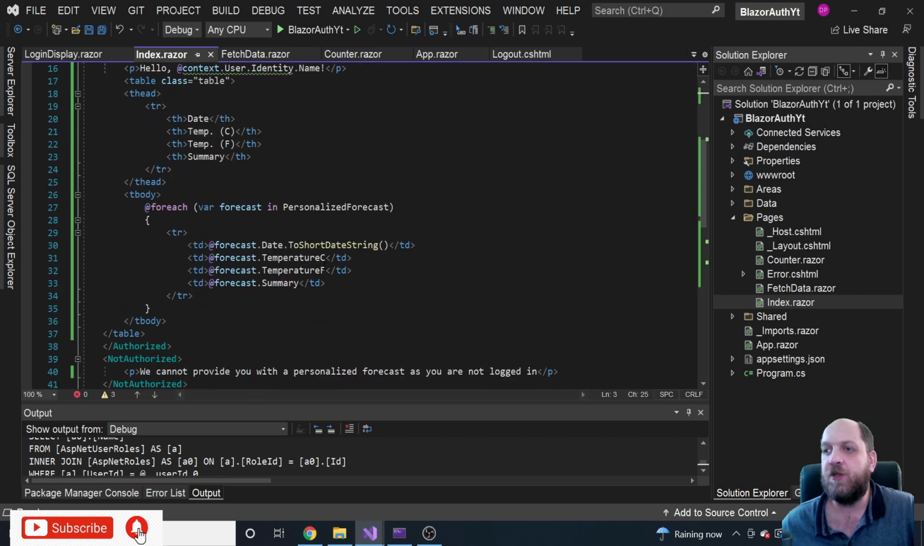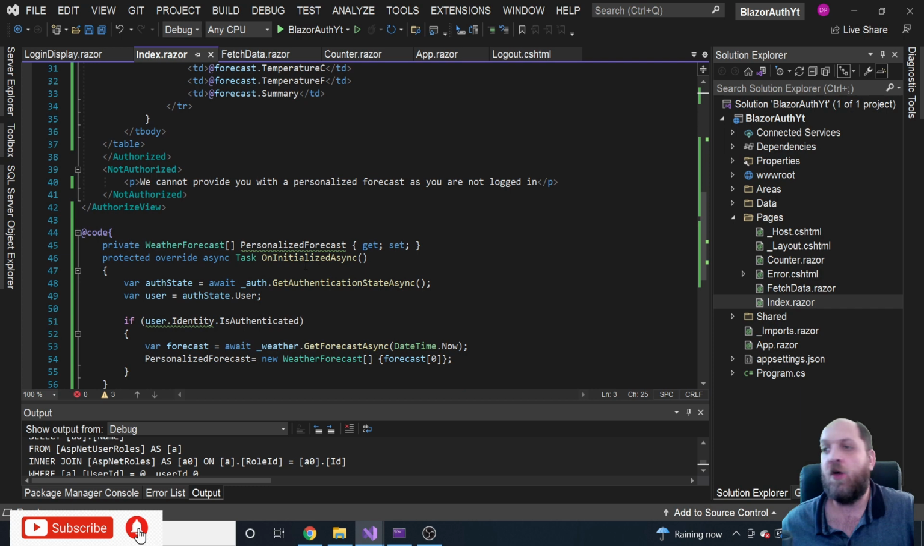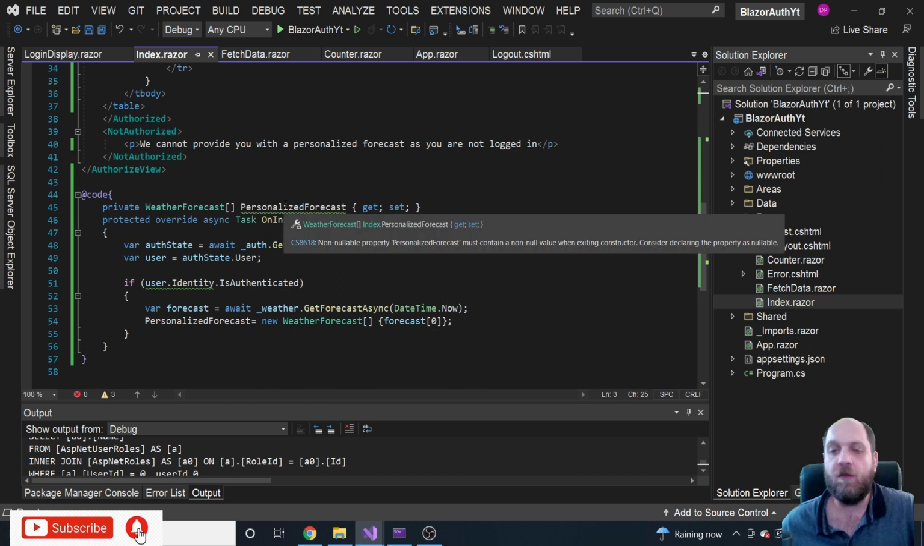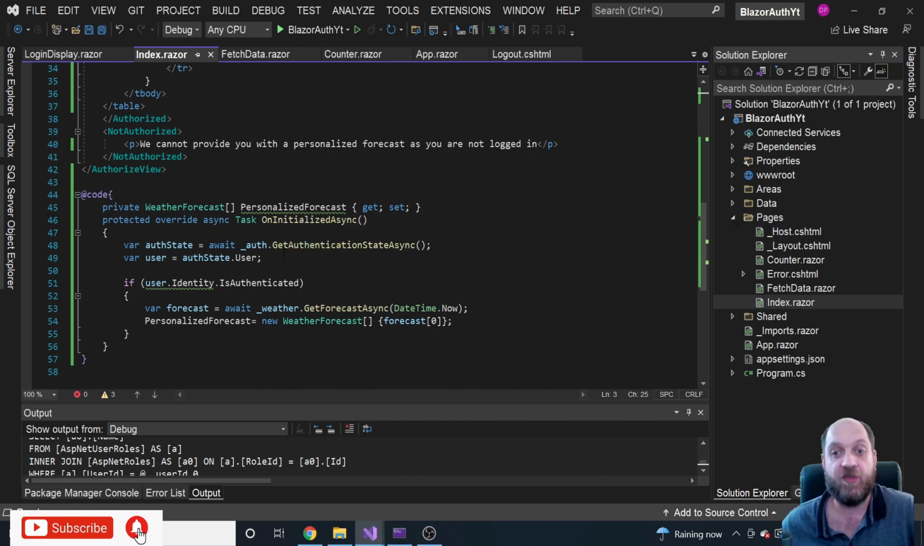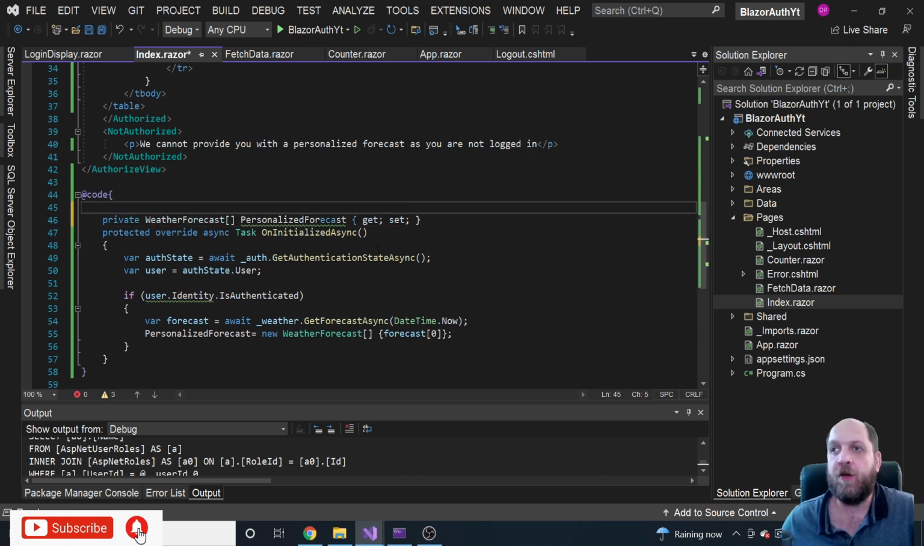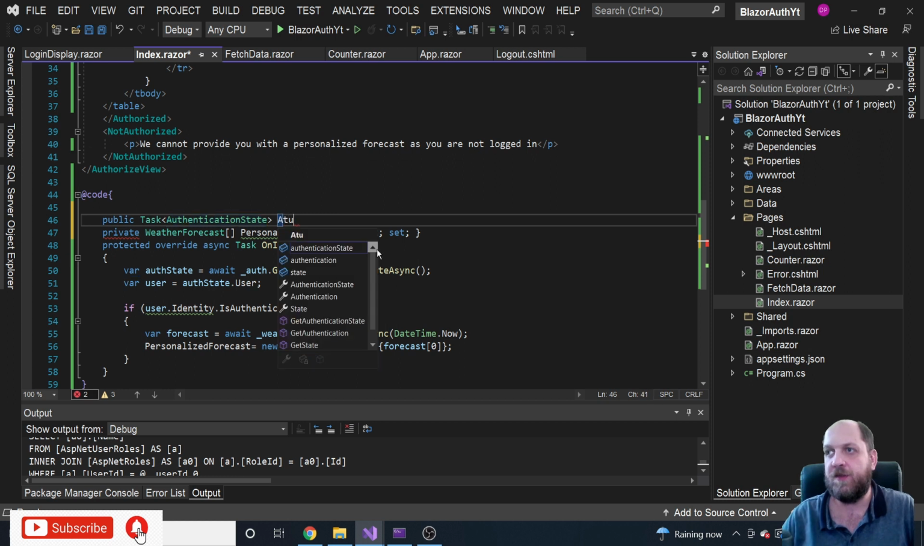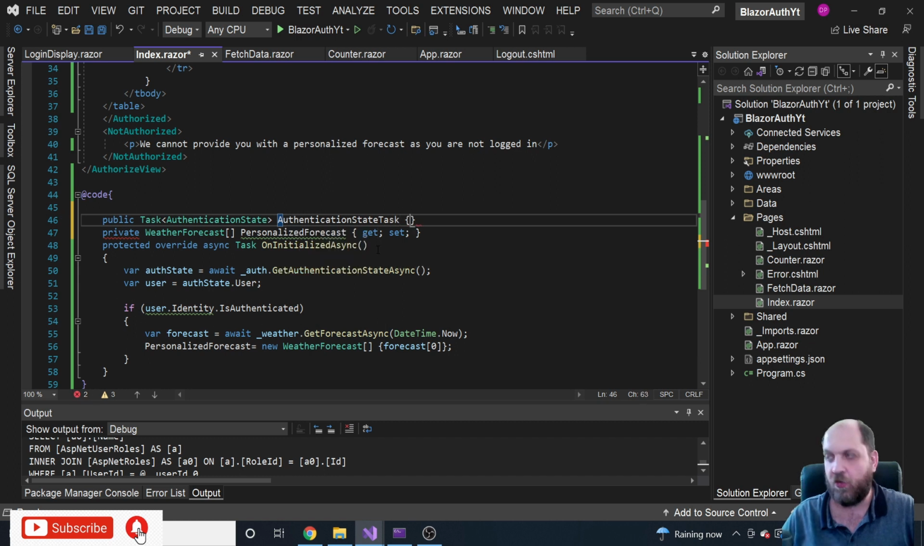So let's go back here to our Index component, and implementing this the right way is very, very easy. The only thing is that instead of injecting the service, which you should not do at all, we can just use a cascading parameter for that. Let's first create the parameter, and it would be a public Task of AuthenticationState. Let's call this AuthenticationStateTask, and of course that would need to have a get and set.